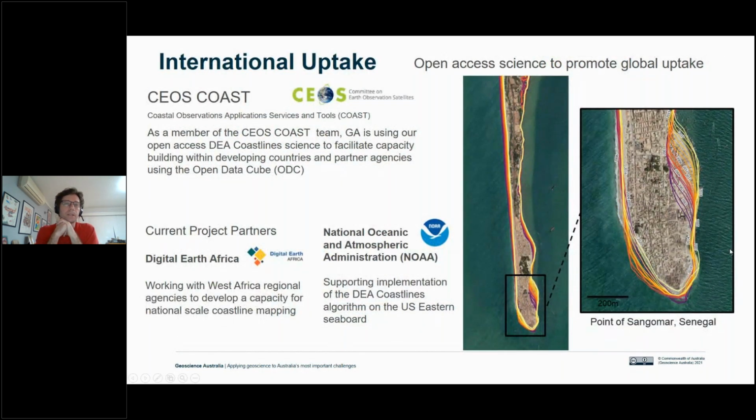And I guess this all flows into what we're doing in the CEOS Coast project. So we've launched this product, and it's reasonably mature from an Australian standpoint. And what we're trying to do now is package that up in open access science and code so it can be used elsewhere. And a couple of the earlier results that I showed there, we're working with Digital Earth Africa, which is another open data cube implementation.